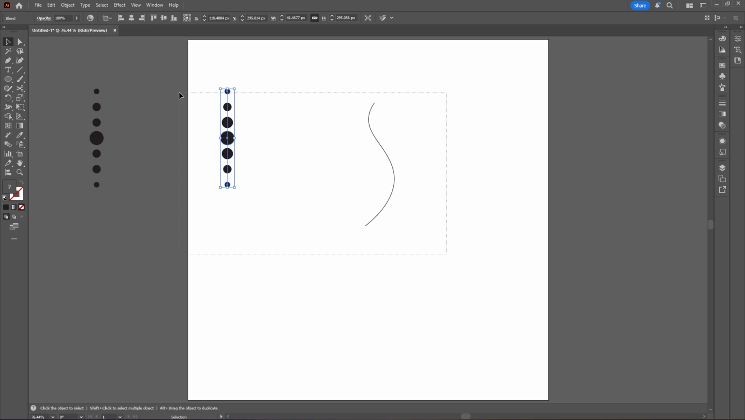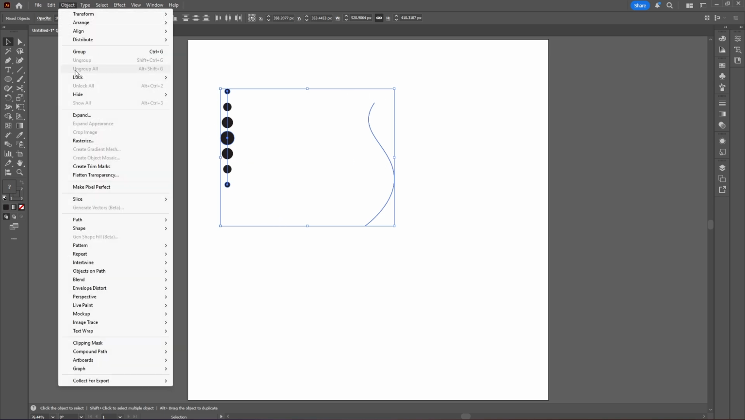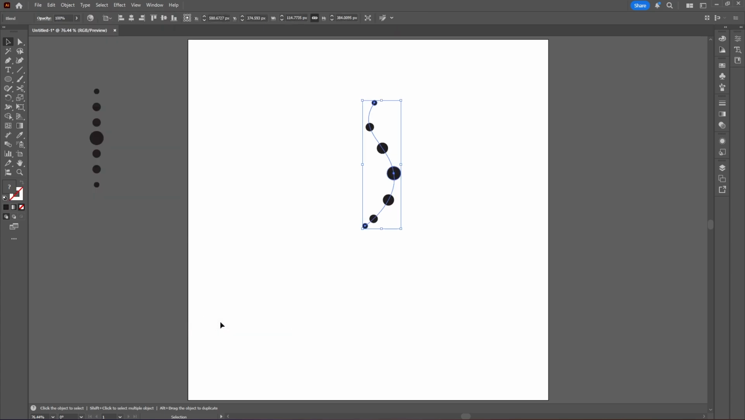And now the next step we want to do is just to select our circles and our path, and then go to Object, Blend, and Replace Spine. So now as we see, our circles go along this path, although you might notice there's some spacing issues. It's not even at all. So there's a couple things we can do.